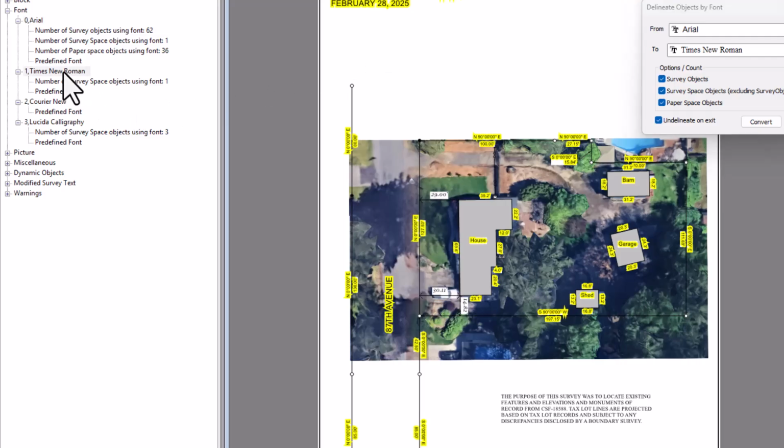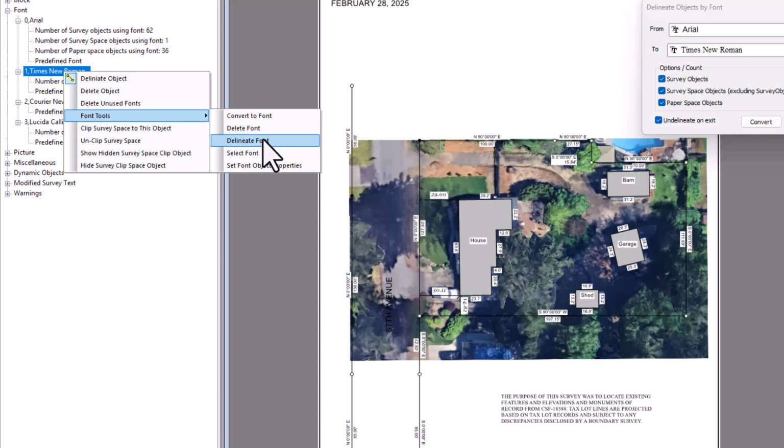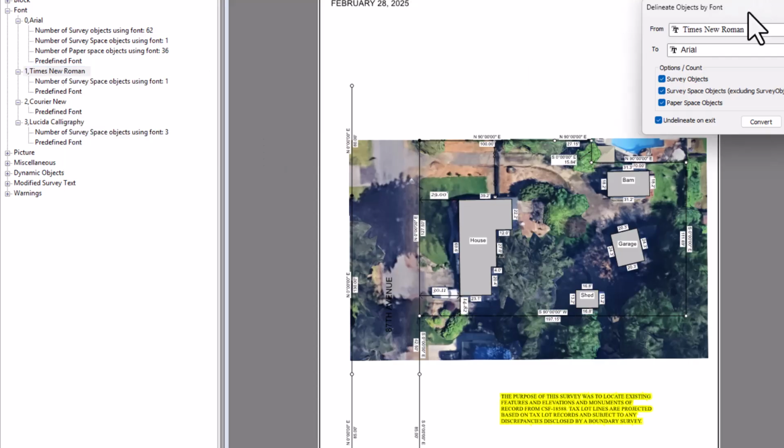I can do the same thing for Times New Roman. I can say Font Tools, delineate that font, and it'll display that font as the From font in the Delineate Objects by Font dialog, and then delineate that. I could also just change that font right here. I could say, show me all the Arial, show me all the Times New Roman, and the other one I saw was the Lucida Calligraphy. And I'm using that currently in my setbacks. So I can come in and delineate the fonts that I want.